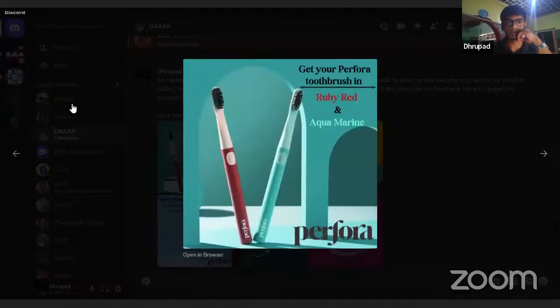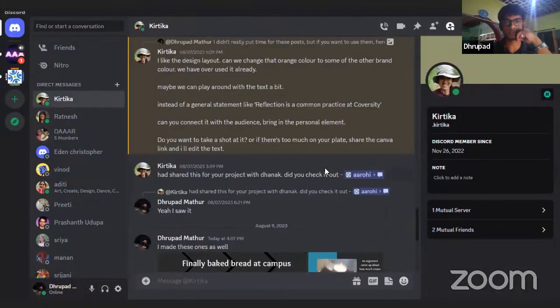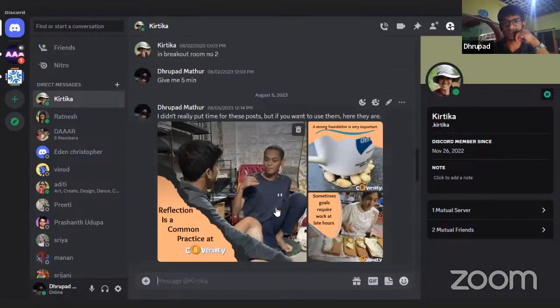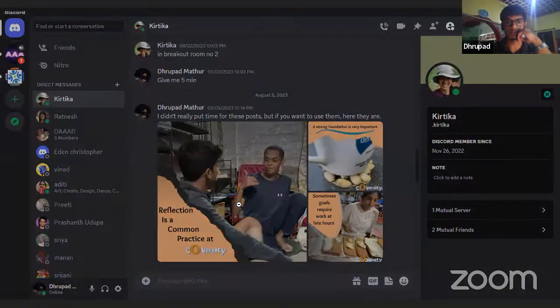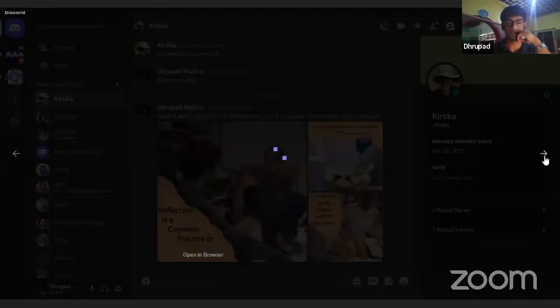Yeah. And my daily workout, again, was for Coversity. So I had started out with this on Saturday. So I made these posts. The thought process behind this was I was trying to make day-in-the-life kind of posts, like what all we're doing at Aarohi and in Coversity.